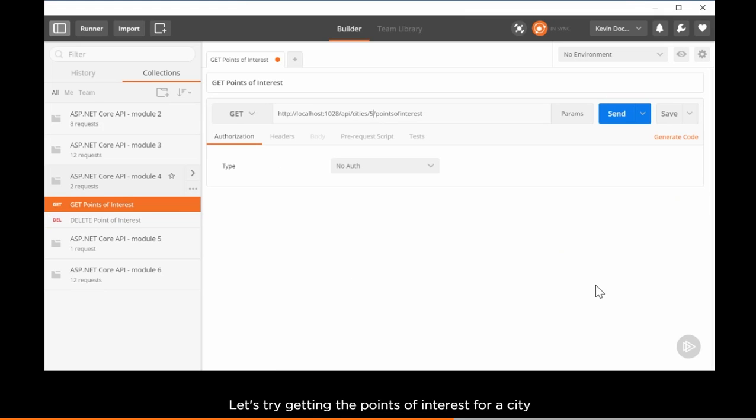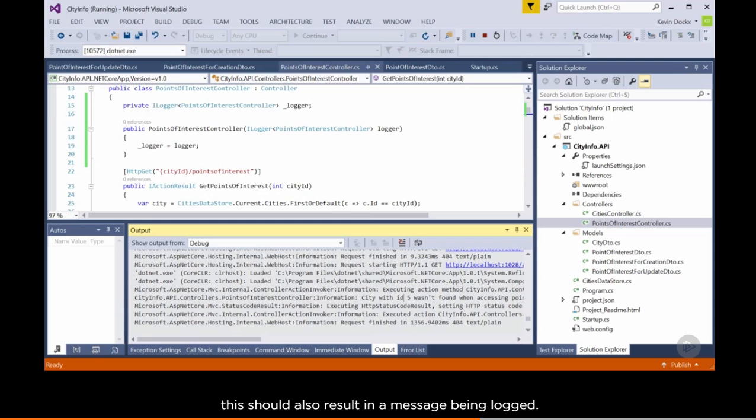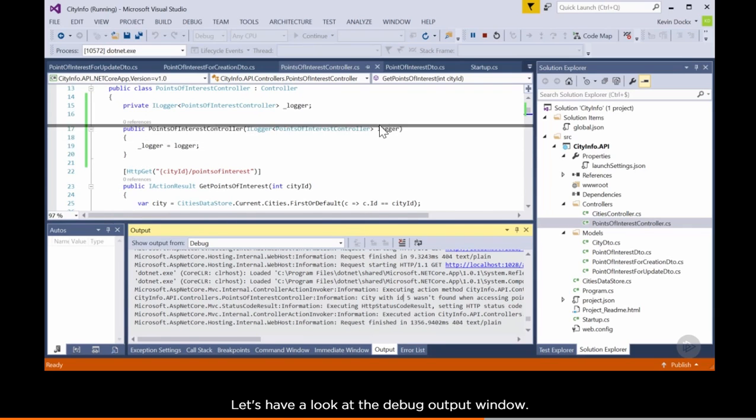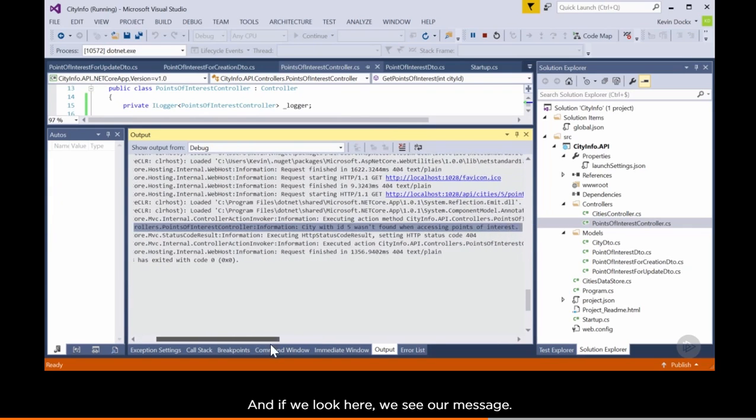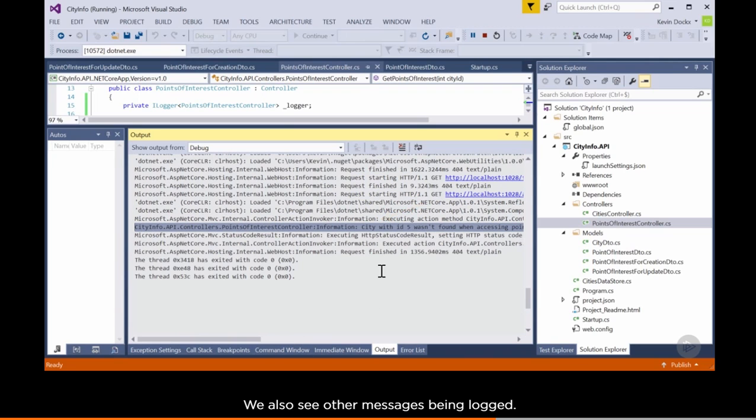Let's try getting the points of interest for the city that doesn't exist. The city with ID 5, for example. We get back a 404 not found. So far so good. And because we added that logger statement, this should also result in a message being logged. Let's have a look at the debug output window. And if we look here, we see our message. We also see other messages being logged. This is logging output from the framework services themselves.